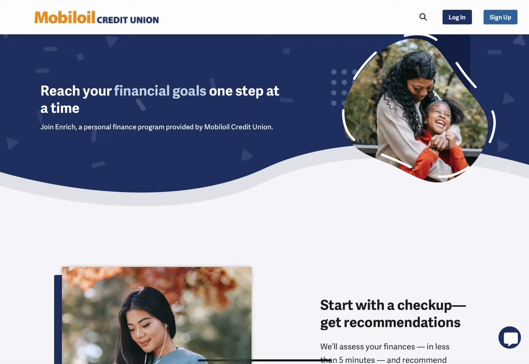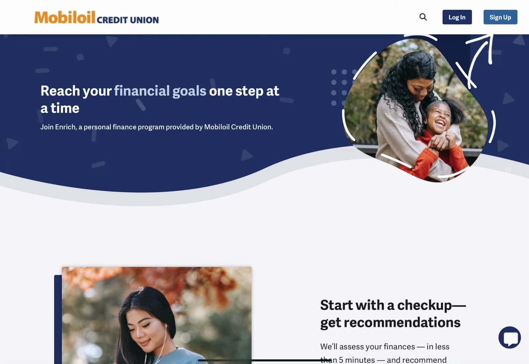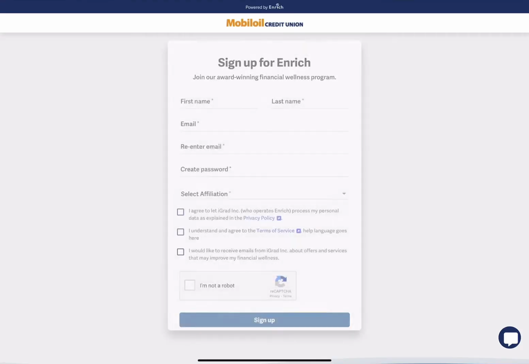To get started, go to mobileoilcu.enrich.org, and on the top right-hand corner of the page, you will click on Sign Up. You will then be automatically redirected to the sign up page where you will fill in the information needed on the sign up sheet. From the drop down box, please select your affiliation.